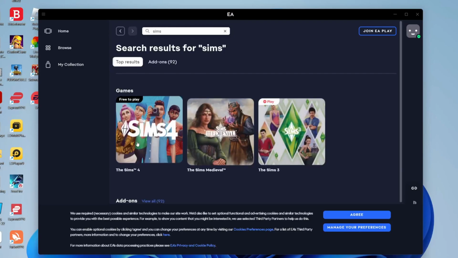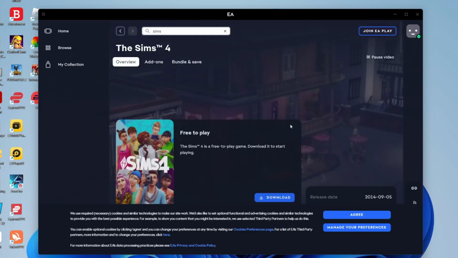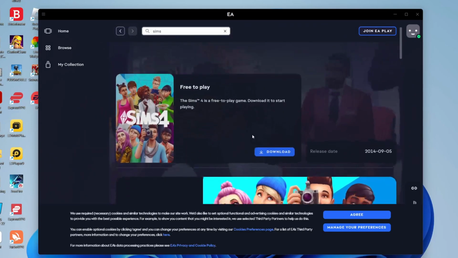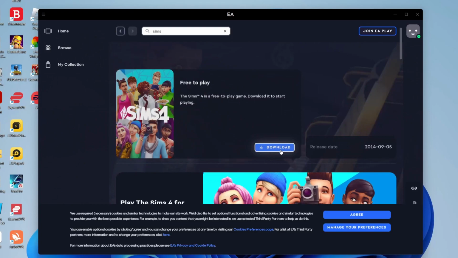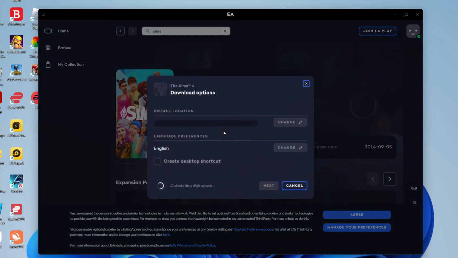And now here we are. As you can see, The Sims 4 is free to play. So we can now tap on it just like so. Wait for it to load and here we are. And all we need to do is tap on download just like so. It will take a moment to start downloading. As you can see, we're now circling and you'll need to sort out your download options.